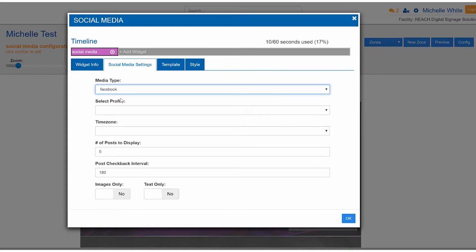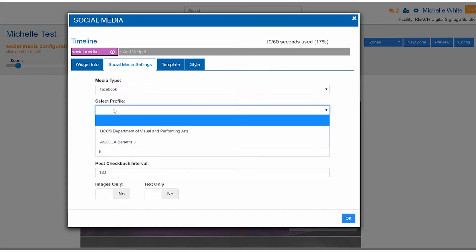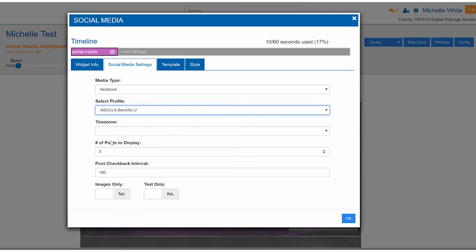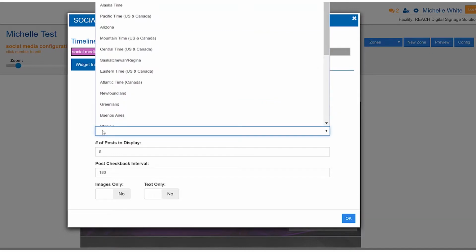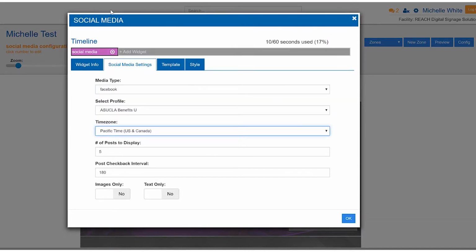For this tutorial, I'm just going to focus on the Facebook part and then select the profile. We'll use the UCLA Student Union, and the time zone is California. For the number of posts, the max is 15. The widget updates every 10 to 15 minutes and pulls the latest posts. You can change this from 5 to 10, or 10 to 15, but 5 is just the default, and you can keep this number.